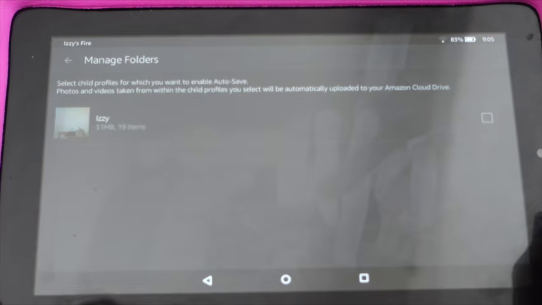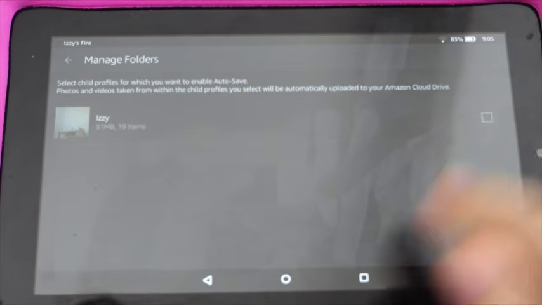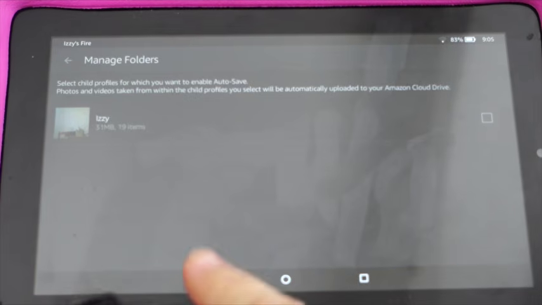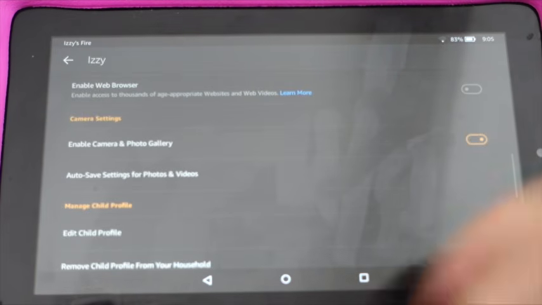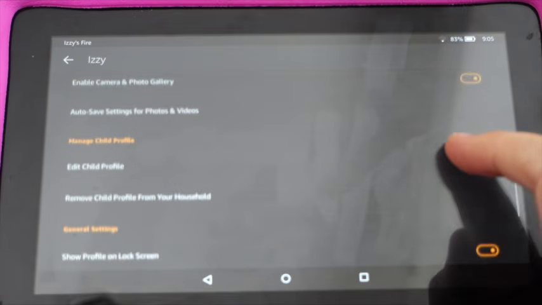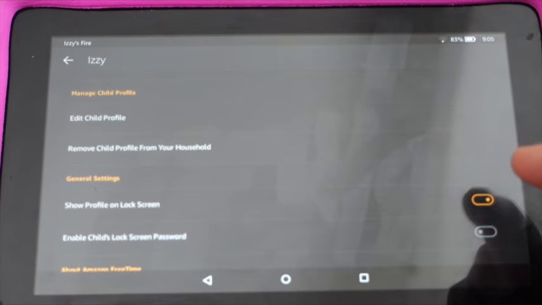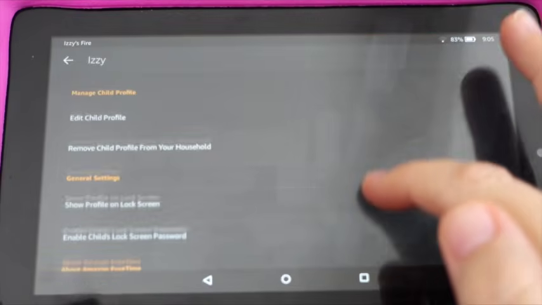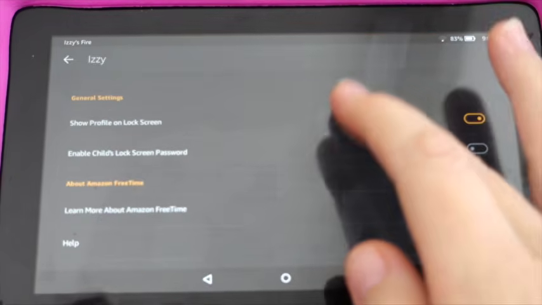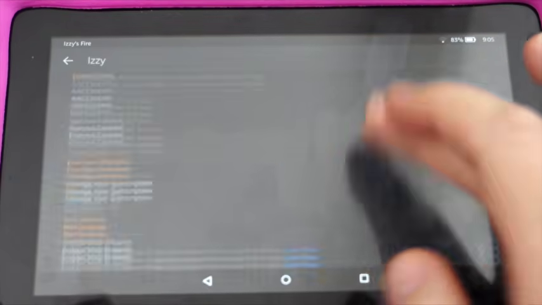We don't want to. It's unticked. We don't want to upload these to our cloud storage and bog it up there and all that type of stuff. She is shown on the lock screen. You can enable a password there, and then that's it for that management system.